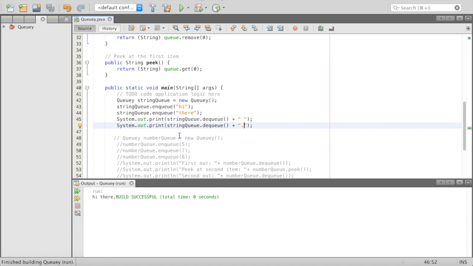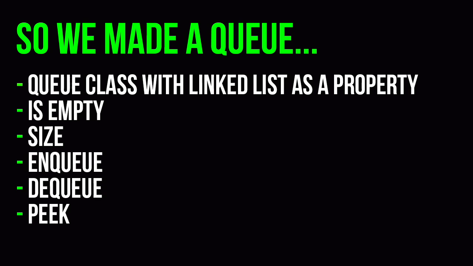Hi there. So it worked. Awesome. And notice how I put in hi and then there. You understand queues. This is great. I'm feeling you understand it. And that was our first data structure. First in, first out.